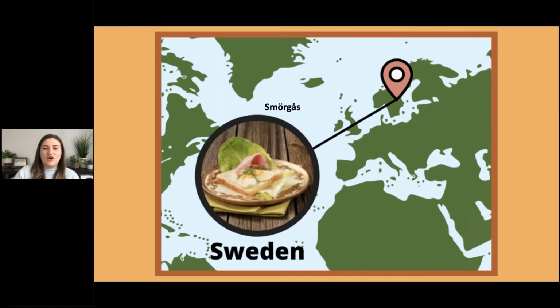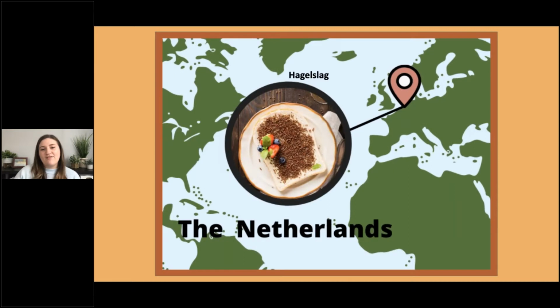In Sweden, we see an open-faced sandwich concept that allows for creativity. This could be topped with a combination of ham, lettuce, tomato, cucumber, or cheese. And finally, we enter the Netherlands. How does starting your morning off with a piece of toast covered in chocolate sprinkles sound? If you said good, you might want to think about taking a trip there.